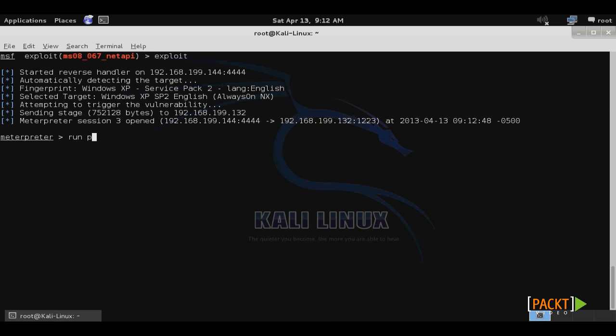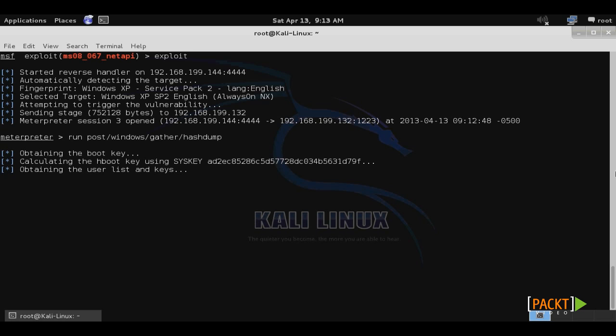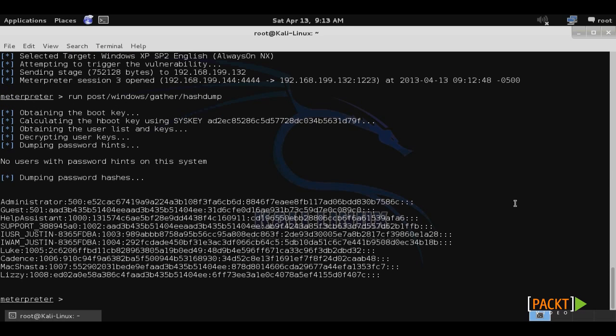To dump our password hashes, use the command run post/windows/gather/hashdump. After it drops those password hashes, we want to copy them and then place them into a text file.